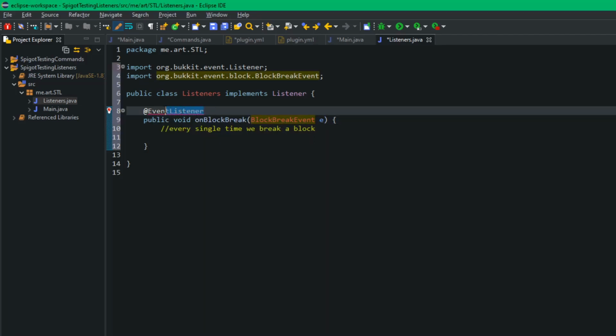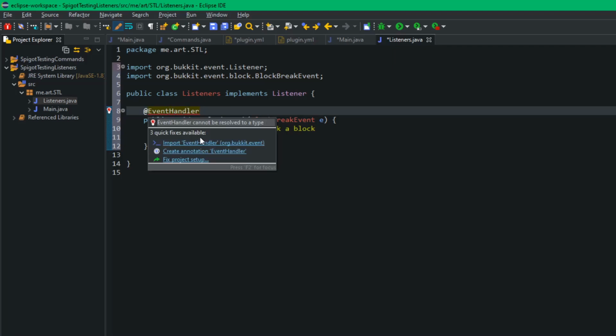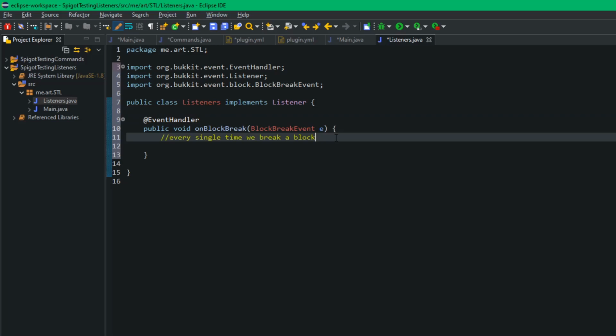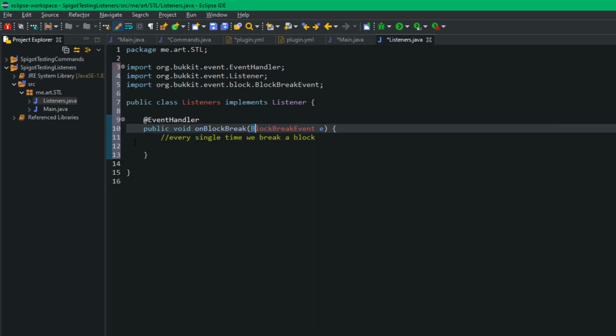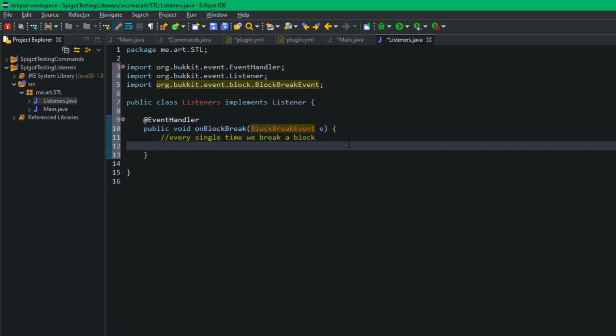And oh, by the way, it's EventHandler. There we go. And then import EventHandler. Sorry about that, guys. So every time a block is broken, the server will trigger this code. So if I were to just say, let's say like send message or something, it will send that message. It can broadcast a message. It can do whatever you want.